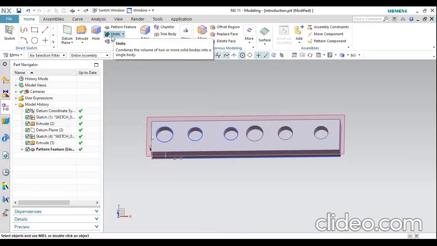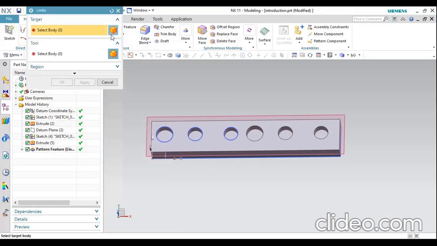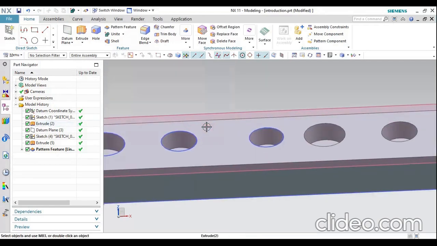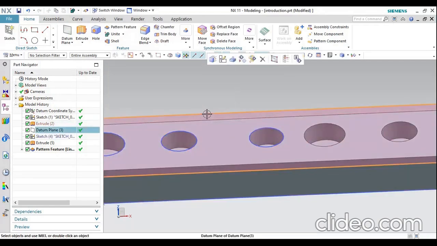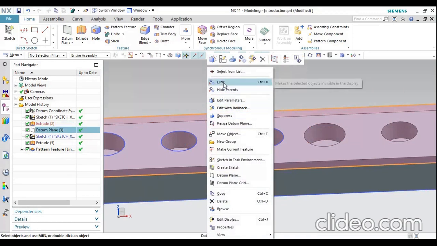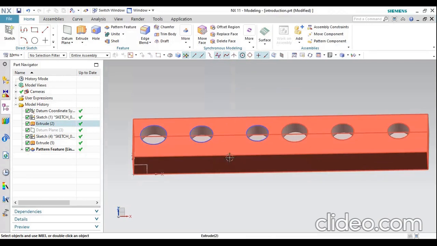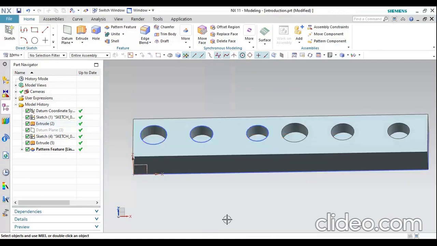Next is unite. When two models are separately designed and we want to combine these two parts, this option will be used. Select the first body and second body, then click OK. You will get a unite body. Then next, if I want to hide this datum plane, simply right click on the datum plane and click hide.